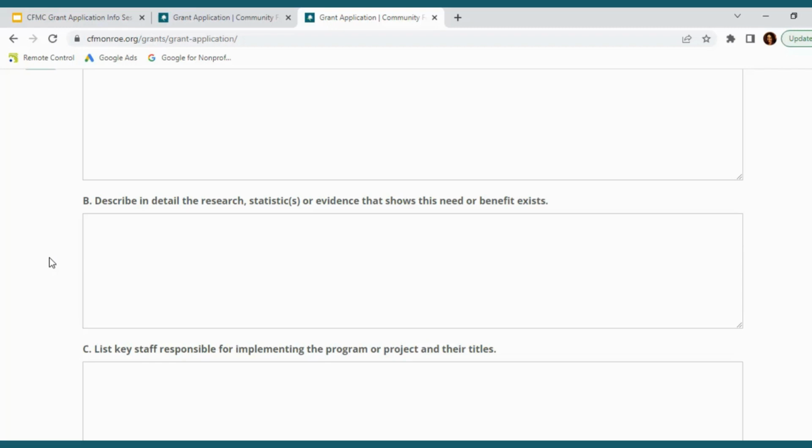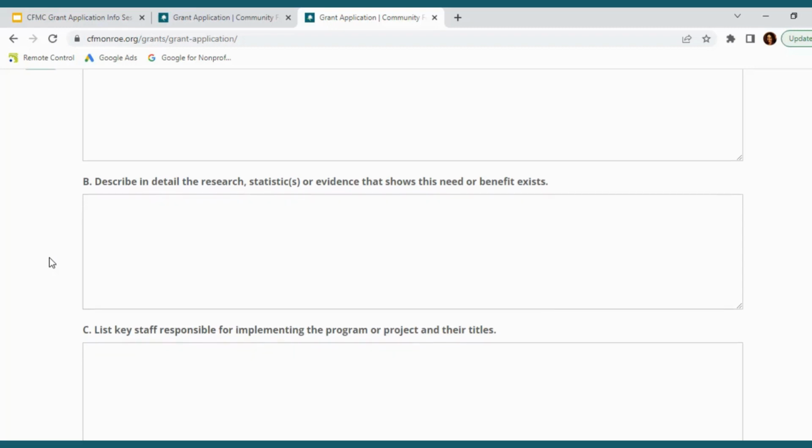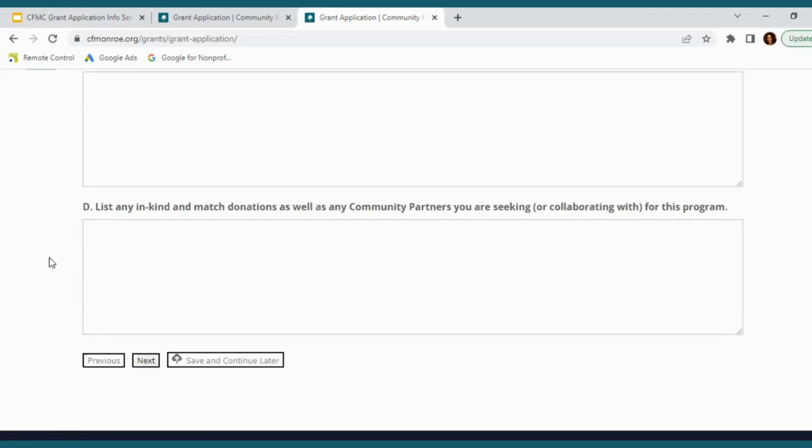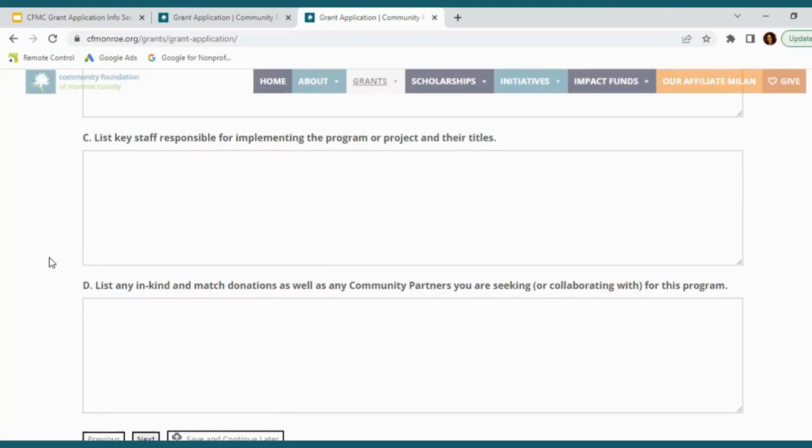And then the key staff responsible for implementing the program or project and their titles. It's really important to know who is implementing this project and their titles, so we can determine, okay, great, it looks like your program and the people attached to it make sense together. It seems like you've got all of your ducks in a row for success with this program or project. This is your opportunity to show us that.